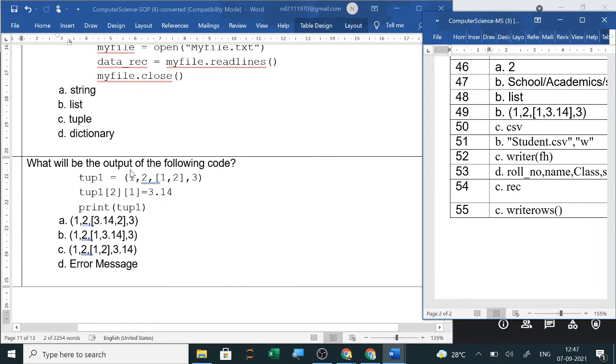Next, what will be the output of the following code? Tuple is this. Now, tuple 2, 0, 1, 2, 1, 0, 1. So this 2 you are changing. It will show an error message. You cannot change the value of a tuple. Tuple is immutable. So D will be the correct option. That is error message. Clear?